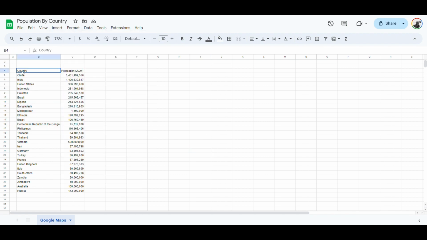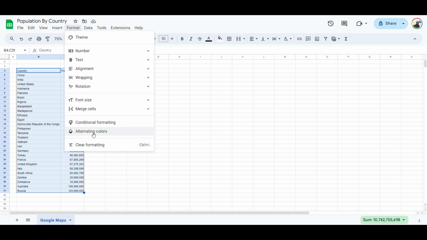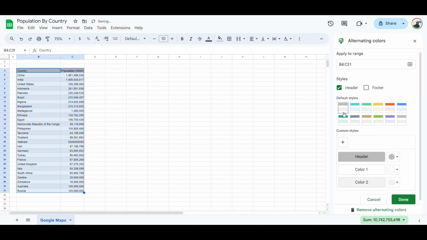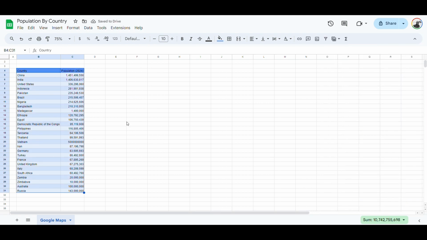However, to create a table in Google Sheets, all we do is select our data, then we are going to go under format. There's alternating colors, and voila. So it gives us different colors to play with. So let's go for this blue here, quite a generic color. And there you have it. We have our table in Google Sheets. That's fantastic. So let's just remove this. Yeah, that's it. So we have our table.